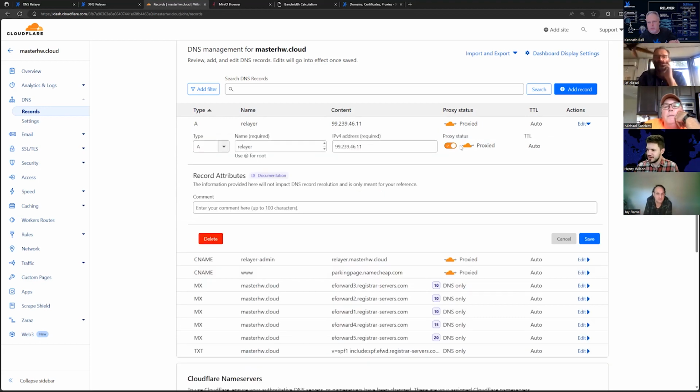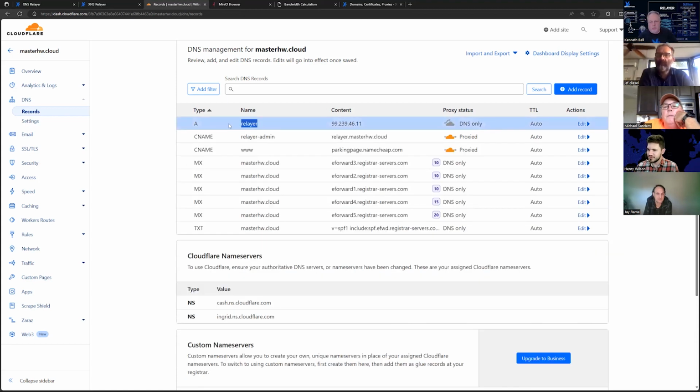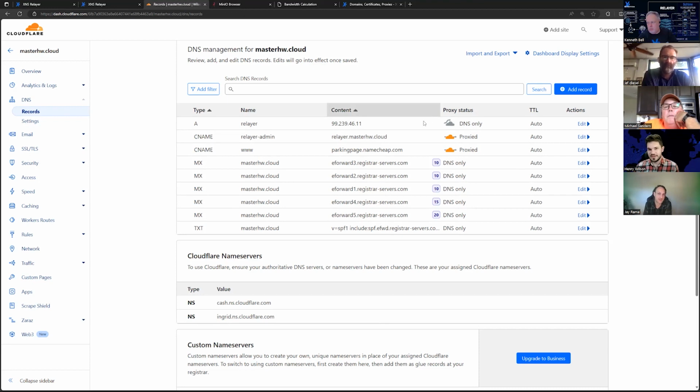And then things like the proxy service. You can turn this off, and what this would do is, if you were to ping relayer.masterhw.cloud, is that right, Jay, this would directly resolve to this IP? That's right, and it would take its normal route across the internet. So whatever your upstream provider routes to other countries or other places, it would follow that network rather than go internally through Cloudflare.